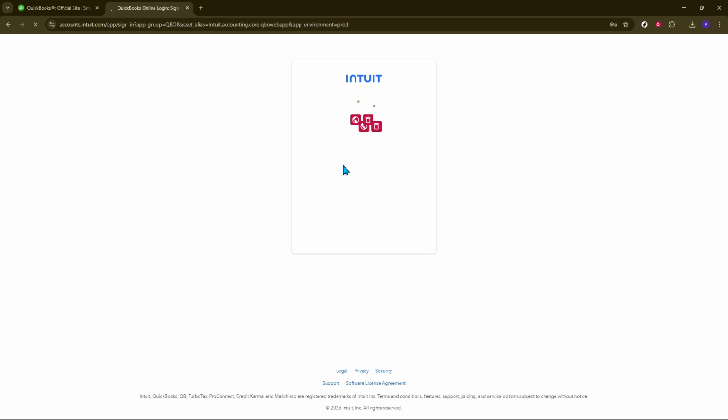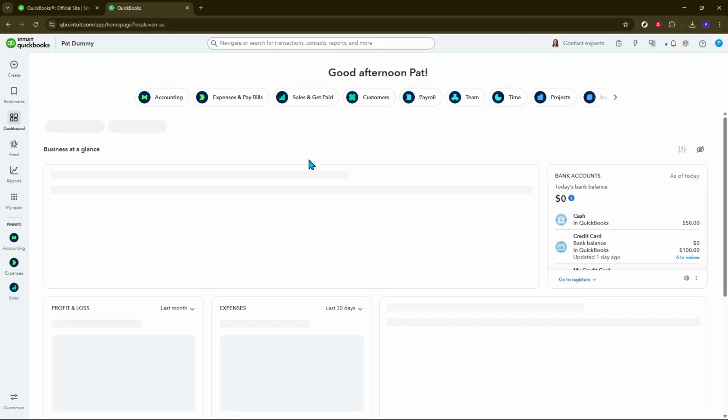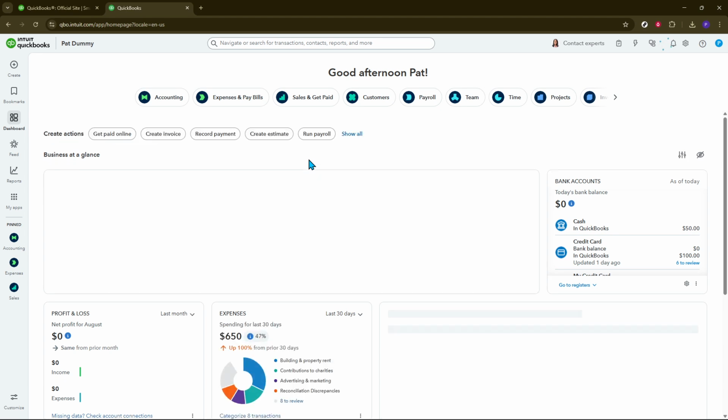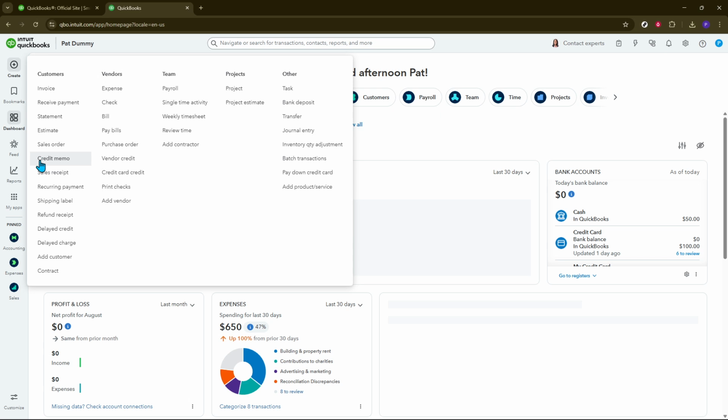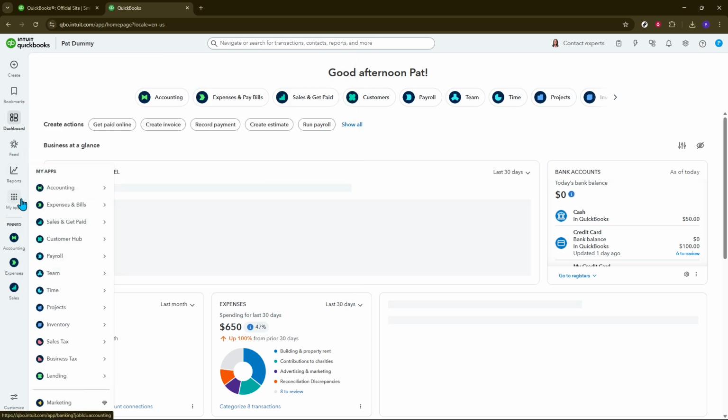Once logged in, you might need to choose the specific company file you wish to work with. This is especially important if you manage multiple businesses through QuickBooks. Look for the Choose the Company File option and select the appropriate file. With the correct company file open, navigate to QuickBooks and locate the Customer Hub. You'll find this option on the dashboard under your navigation menu.